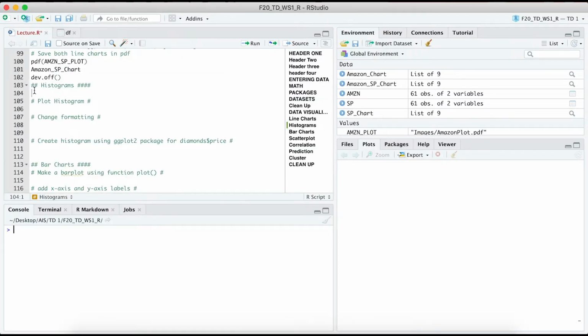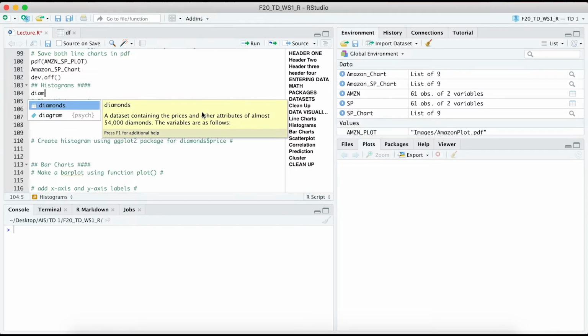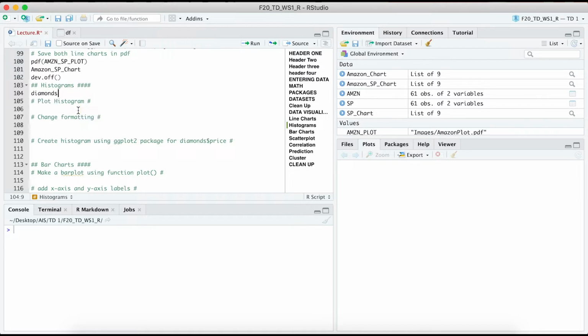Let's build histograms. Before I do that, let me show you the diamonds dataset that I'll be using. And as you can see, I have a pop-up window. That means that R knows about the diamonds dataset because it was pre-uploaded when we downloaded the Tidyverse package. I'm gonna run that.